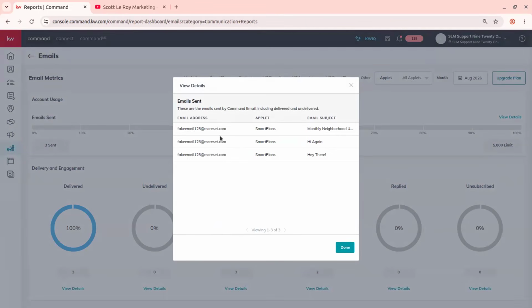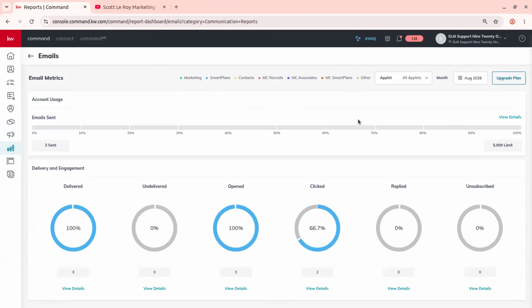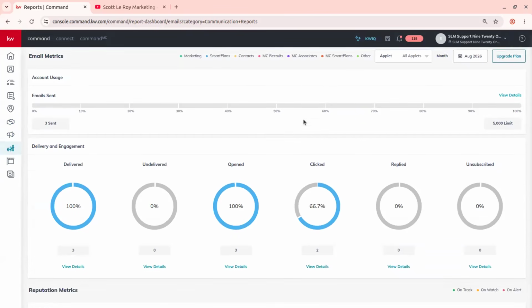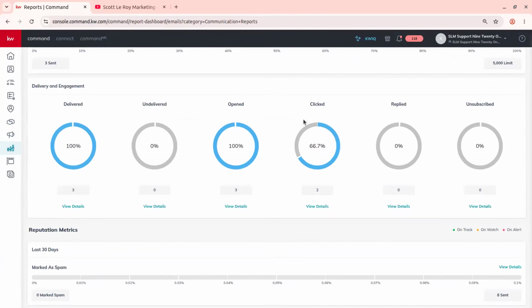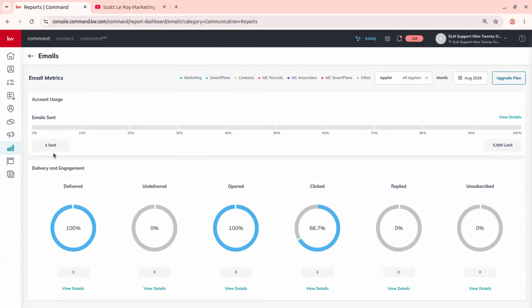You can view details and see where they were sent from. So smart plans, what the email subject was. So you have that through there, as well as what email it was sent to. So in that way, yes, there is a record of emails sent through Command. So you would be able to find that in here, as well as through the contact timeline. If it's to a specific contact, you'll see those in there as well.